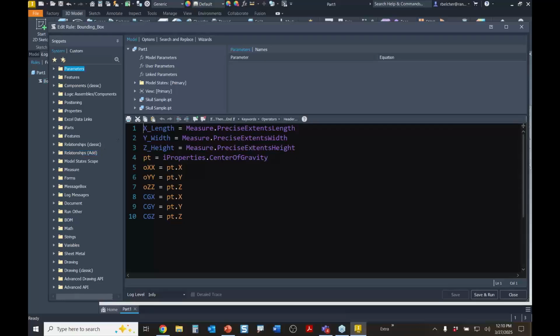In the iLogic editor, this is where you write your iLogic rules or your iLogic processes. You write it in this particular window right here, but surrounding this window is all of your support information.